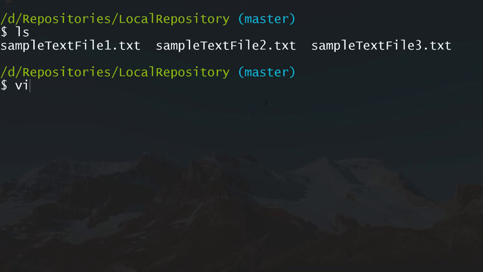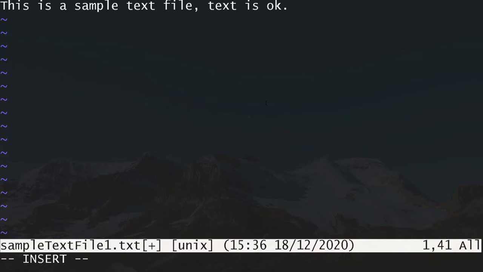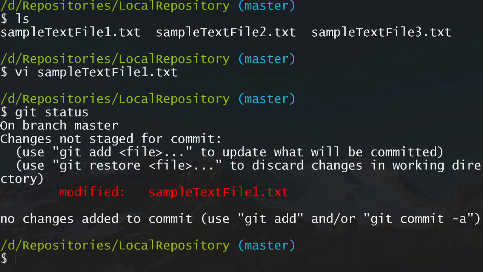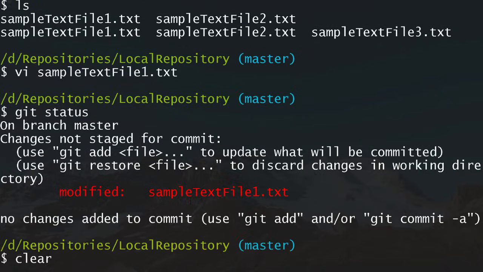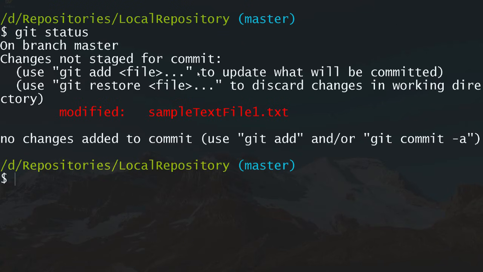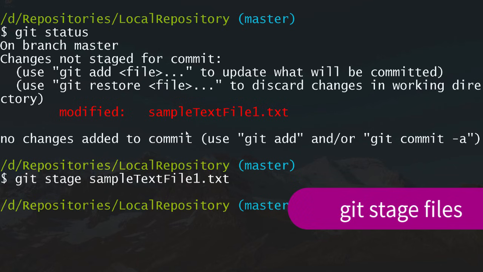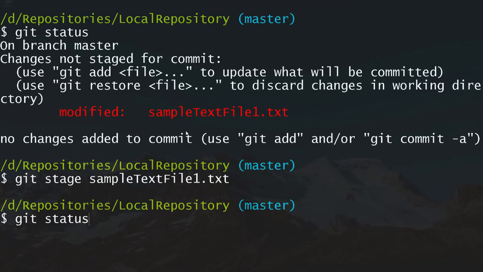I'm gonna use the vi editor to make changes in the sample text file 1.txt. Updating the file. Save the changes. Now do git status again. This shows our file is updated. Clear. Git status again. Now here we are not going to use the add command but the stage command to put our file to the staging area. Let's stage this file. Git stage file name. Enter. Git status again. Nice.